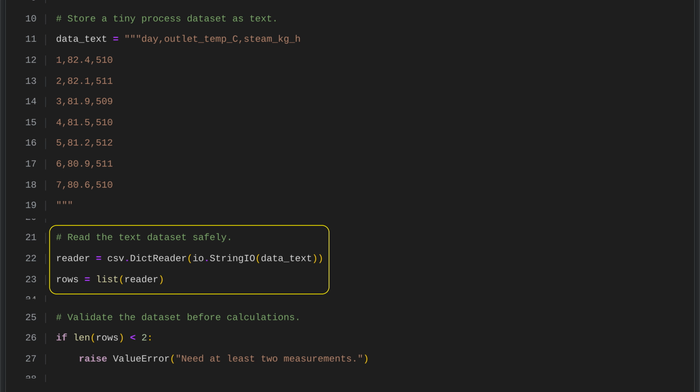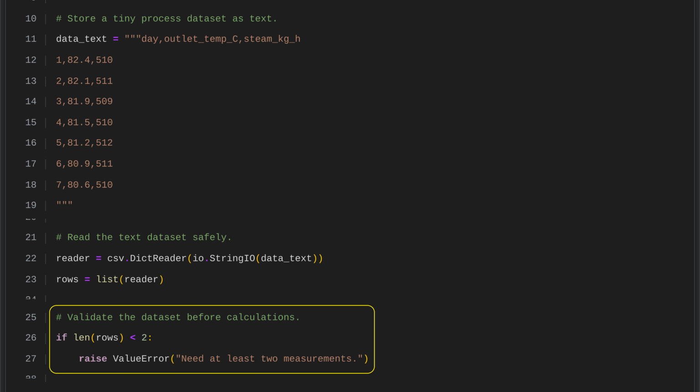The code reads a text-based dataset using the CSV module's dictionary reader, treating the text like a file through a string input object. Each row becomes a dictionary with column headers as keys and row values as data. The reader is then converted into a list of dictionaries, making the dataset easier to access and analyze.